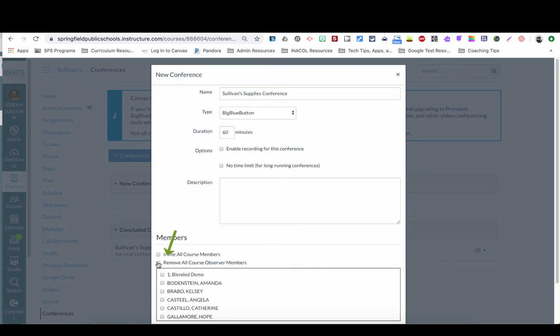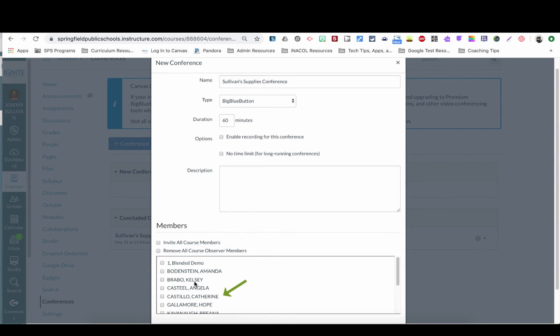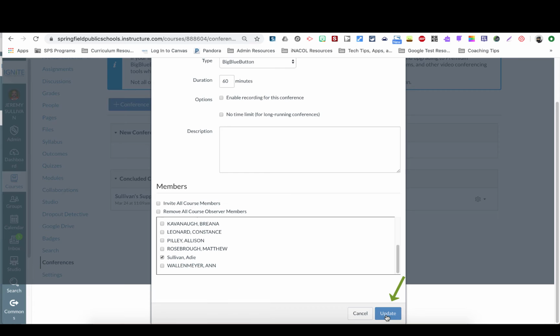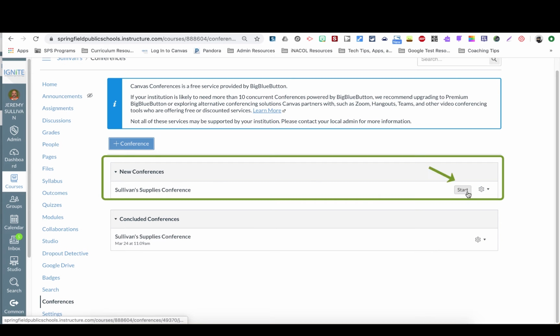And then if you don't want to invite everyone and you want to target specific students, you can come into the list and choose the specific students that you want to join you in your conference. I'm just going to choose one student to test for this video, so I'm going to choose that student. Scroll down and click update. Now you'll notice here under new conferences, I have the conference listed here and I have the button to start.